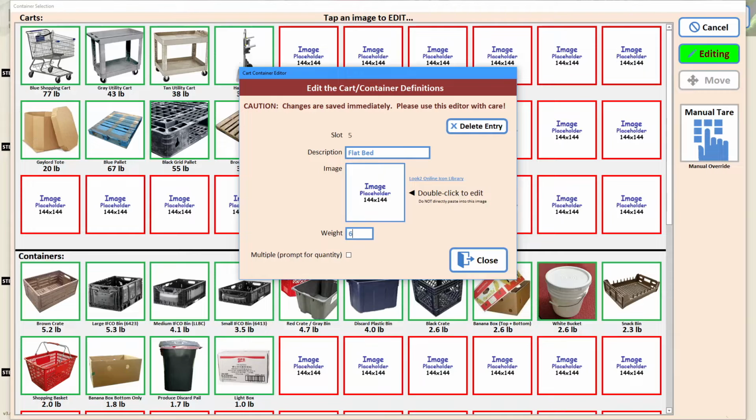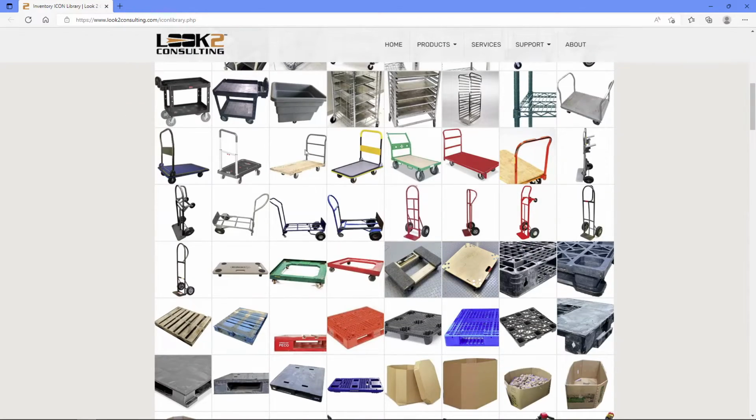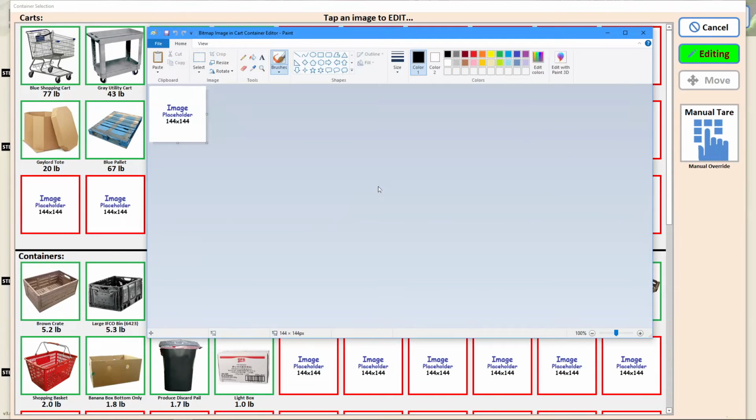To create a brand new cart, select one of the empty slots and enter the description and weight for the item. Then, you can go to our website's inventory icon library to see if there's an image that matches. Simply right-click and select Copy Image. And then, double-click the image placeholder to bring up the Paint editor. Paste into Paint, and close the image editor.